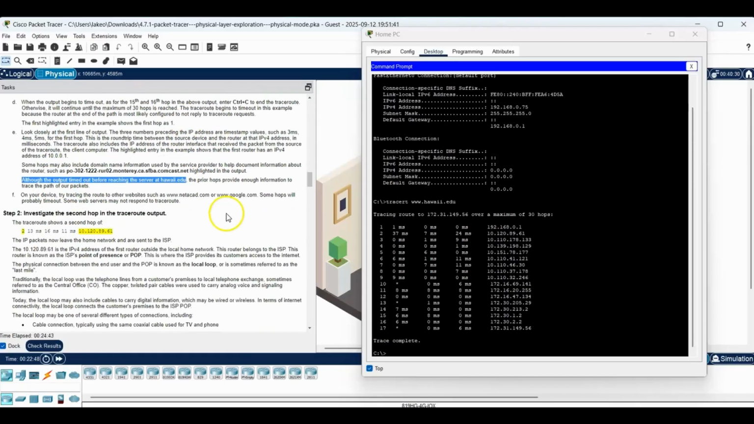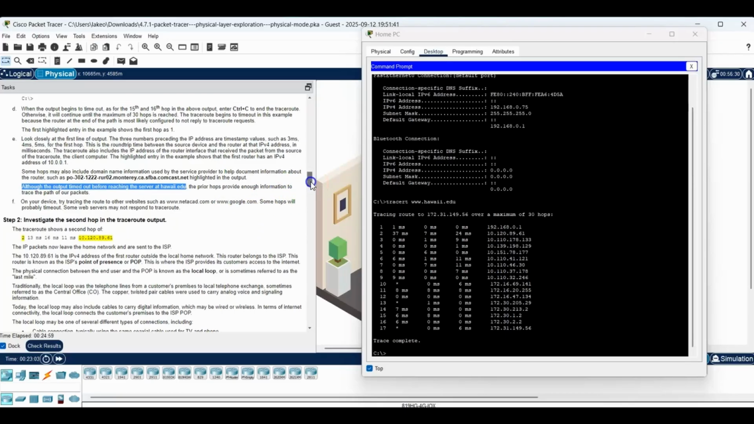On your device, try tracing the route to other websites, such as www.netacad.com or www.google.com. Some hops will probably time out. Some web servers may not respond to traceroute. So go ahead and give that a try on your real computer.